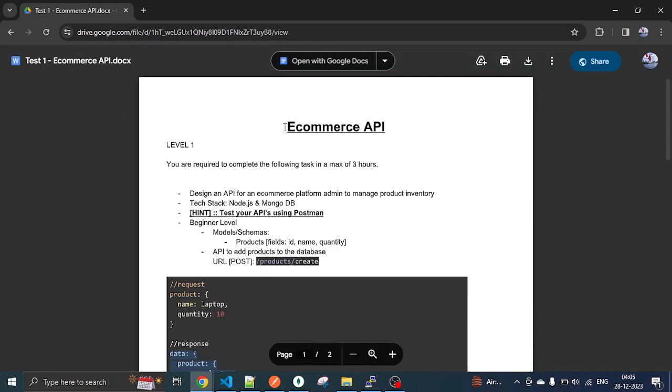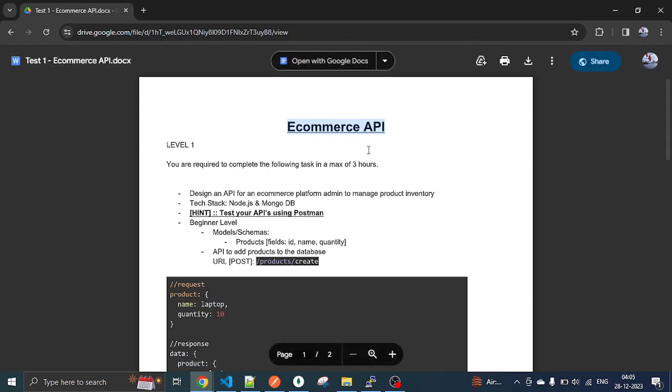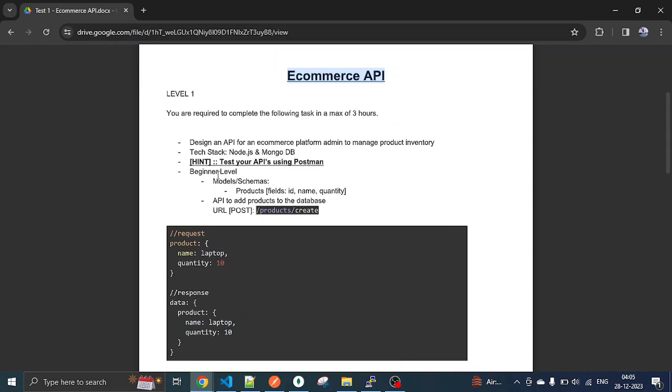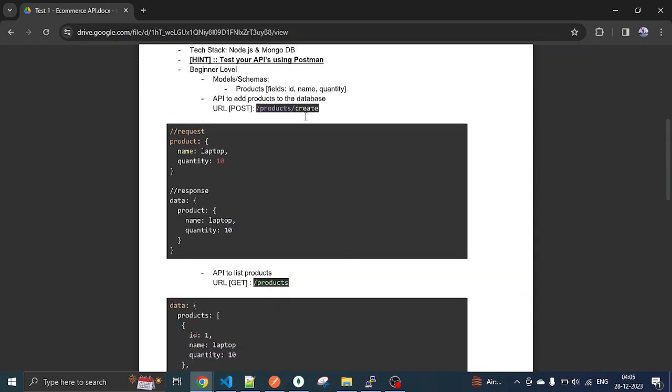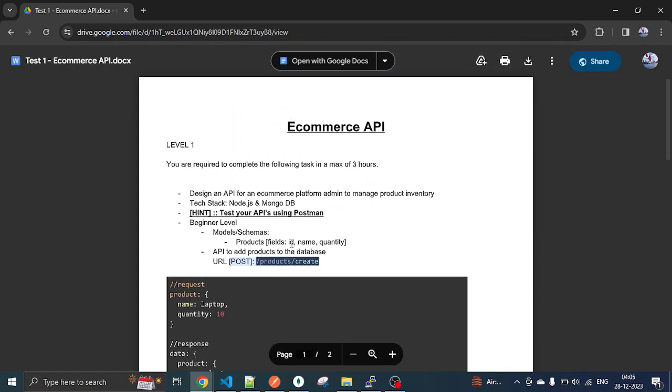So I have been given a project for Node.js. I need to create an e-commerce API from Coding Ninja. The project is from Coding Ninja, and what I need to do is create different APIs. This is basically an e-commerce API.